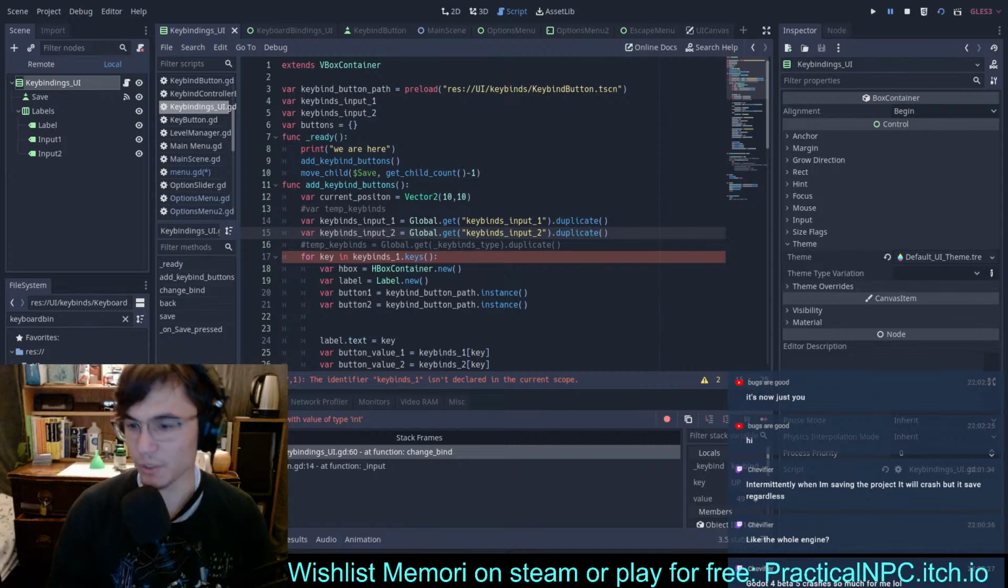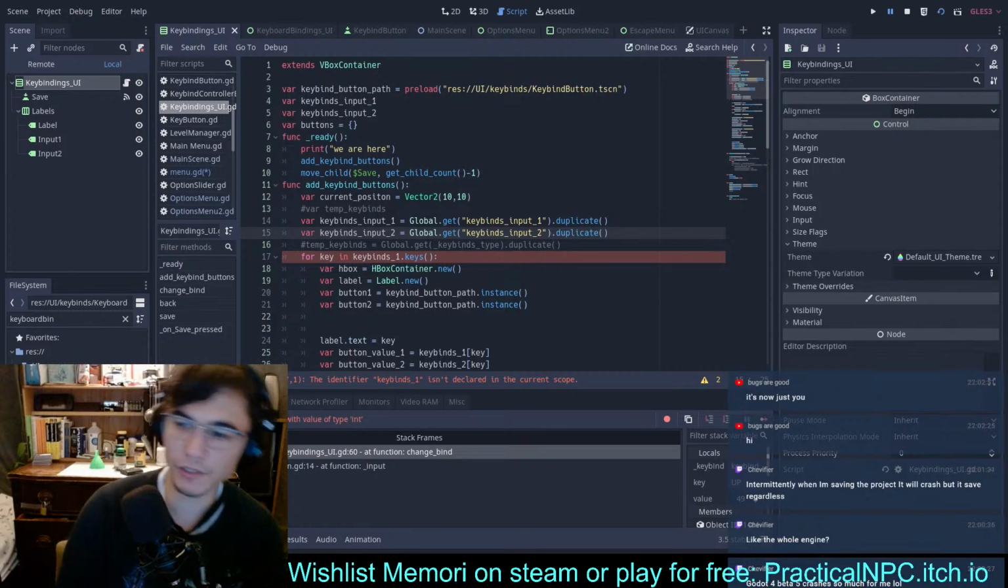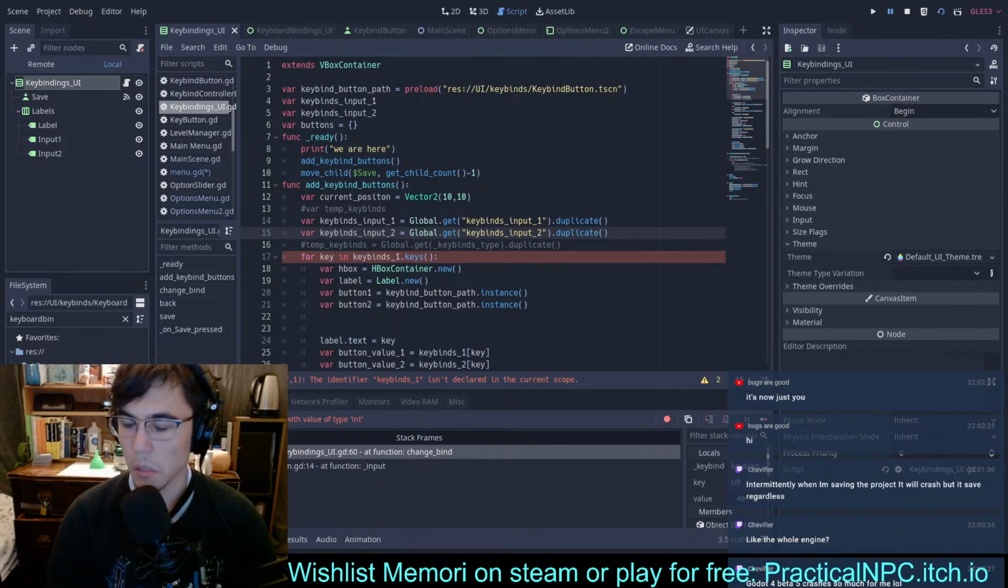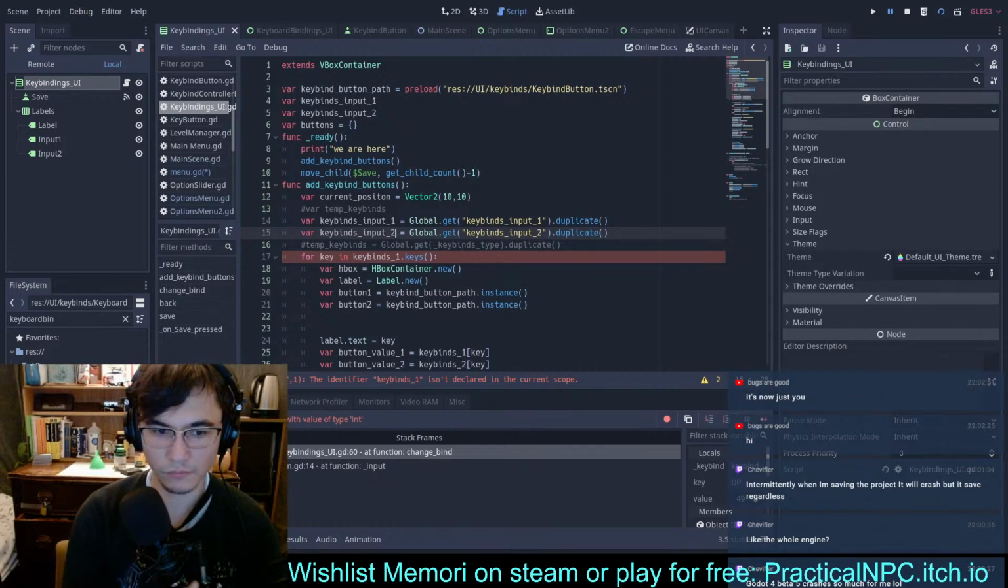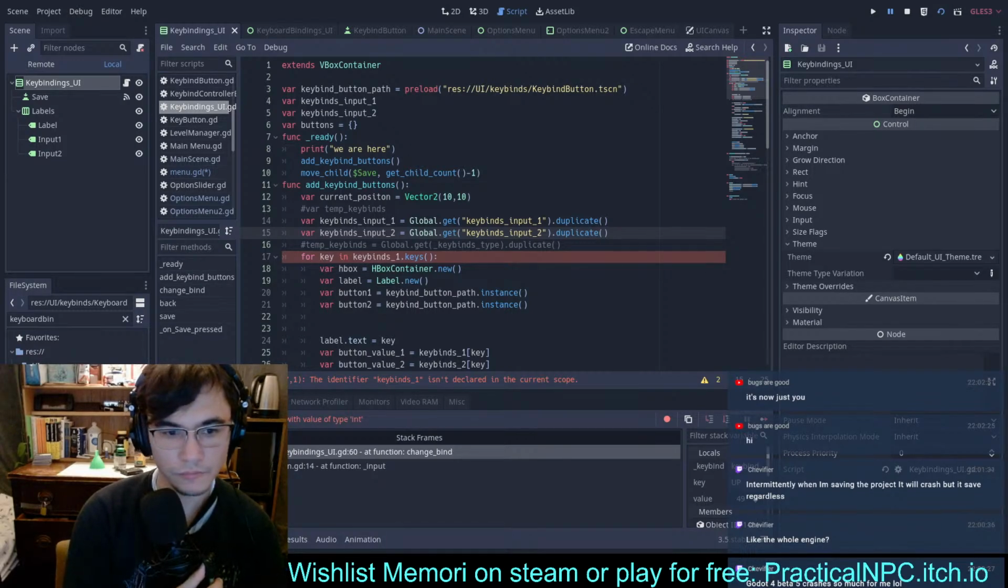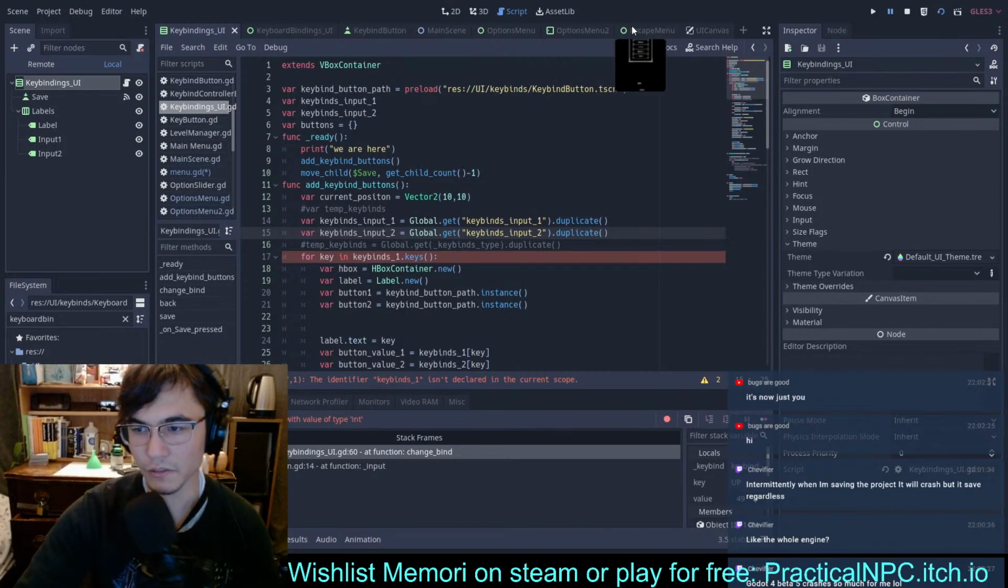Intermittently, when I'm saving the project, it will crash, but it saves regardless. Interesting. Yeah, I guess maybe you should report it to the Godot gods. The Godot developers.